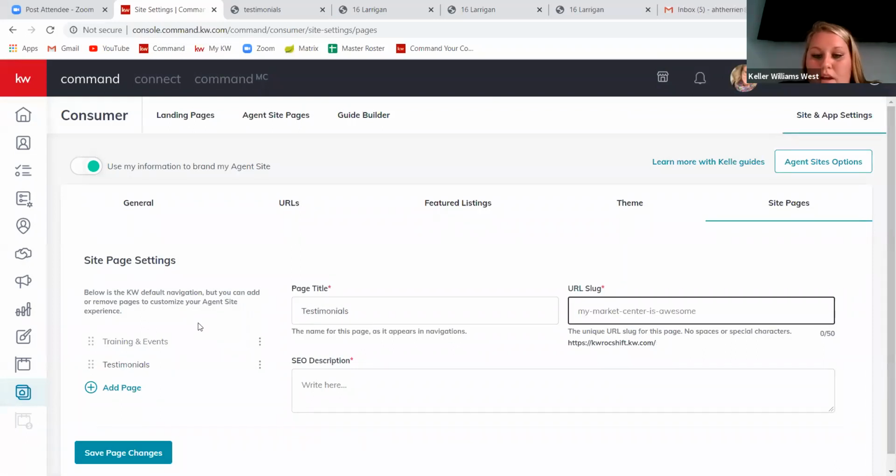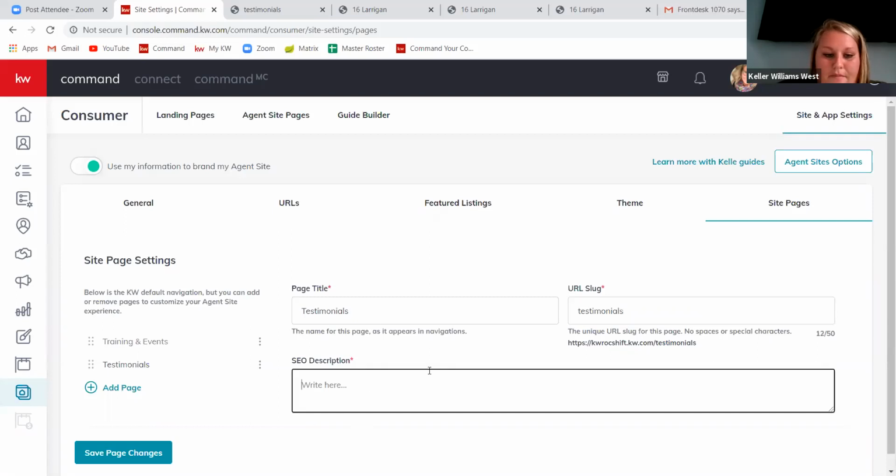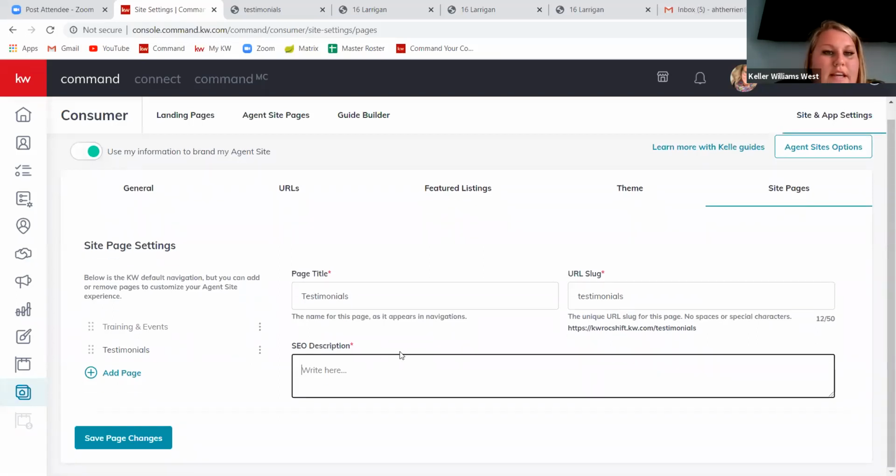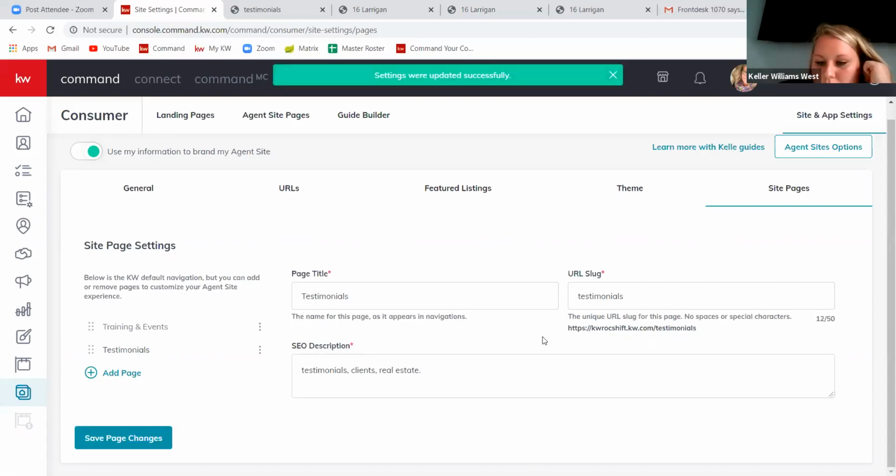And your URL slug is what comes after that last slash. So www. or HTTP it is. kwrockshift.kw.com/testimonials would be mine. And then SEO description is just any keywords, right, Chris, that help with the search? It's actually one of the things I read said, think of it like if you do a search and it's kind of like a Wikipedia description. Yeah. So tell me about what's on this page. Yeah. So I would talk about my testimonials, any keywords, clients, real estate, and so on. Save page changes.